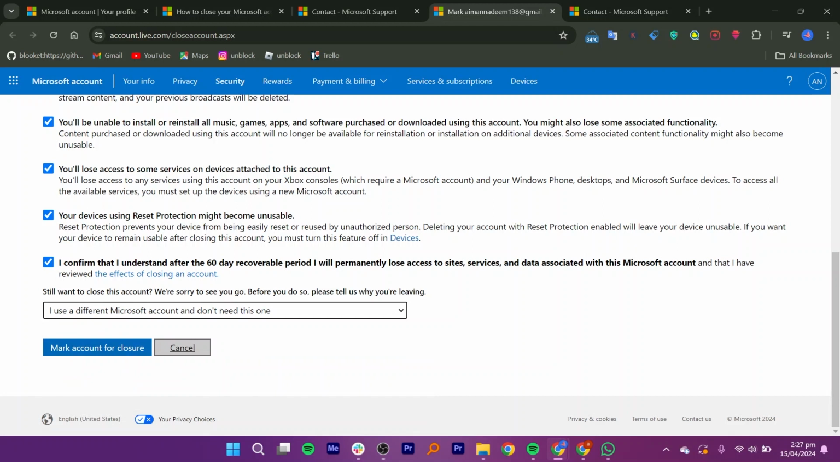Once your Microsoft account is deleted, your Minecraft account is also deleted. This is how you can delete a Minecraft account.